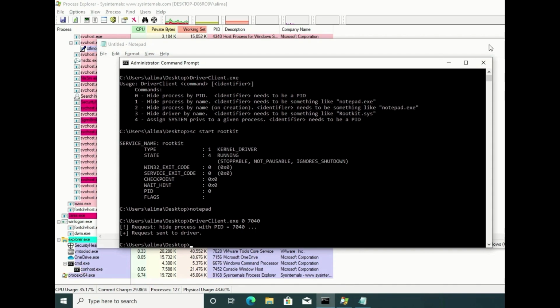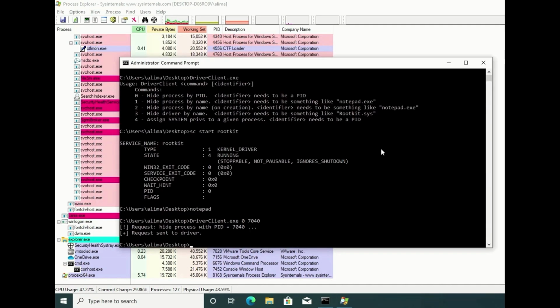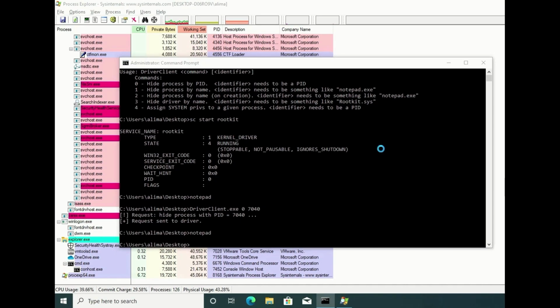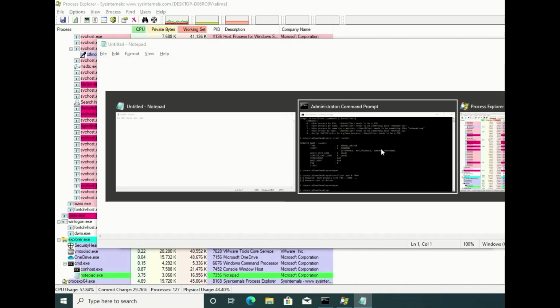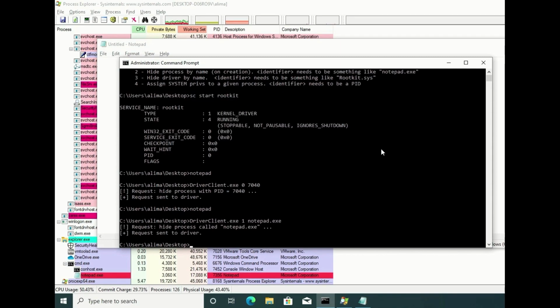Another one is hide process by name. And by the way, just to show that I can close the process and there's no blue screen. So the first option is hide by process name, and it's pretty much the same thing, and you'll see it showing up, and then I will hide it, and it will disappear.